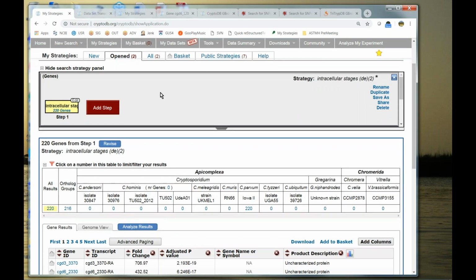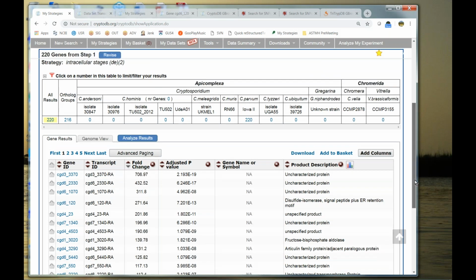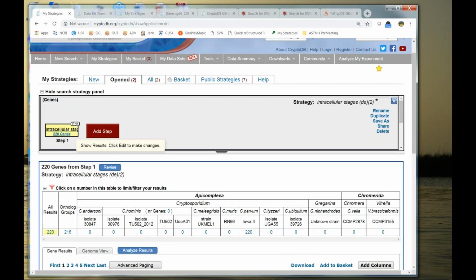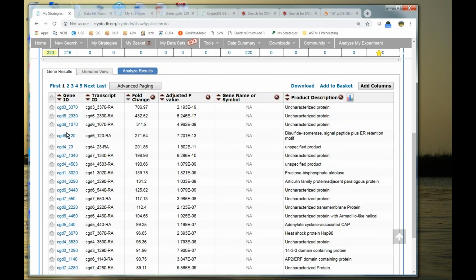At the top of the result page is a graphic representation of the search I just ran. And at the bottom is our result list, so a list of genes and associated data with that. So our search then returned 220 genes that were upregulated at the 24-hour time point versus the 2-hour time point. And I can see that here in my strategy panel. I can also see that here or in the organism table. And the result table then includes my list of 220 genes that were returned by the search.